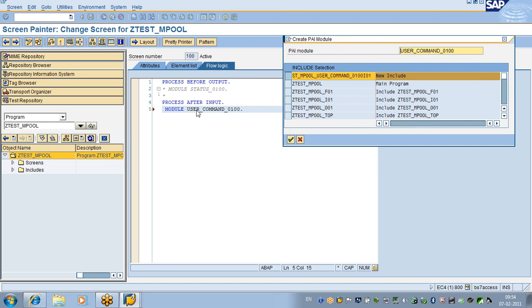This module belongs to process after input. So whenever a module belongs to process after input, I will go for I01. I stands for input. Whenever I create a PBO module, I will go for O include.